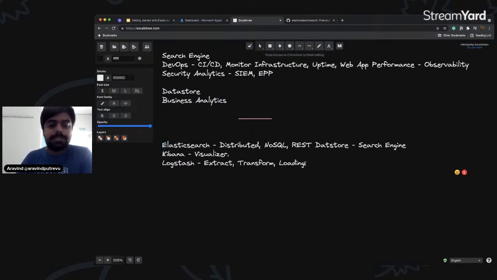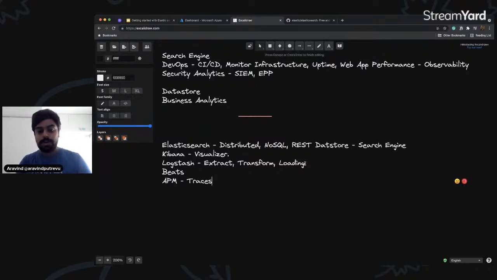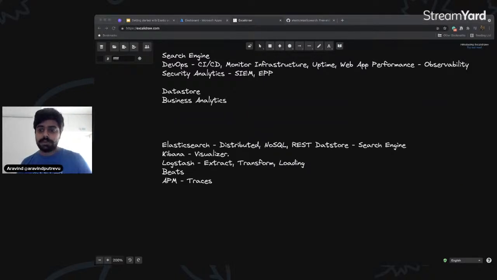Then there are many things, like you have the Beats. Then you have the APM, which collects traces from your applications if you're an application developer. So there are many things. I just don't want to confuse you, and I just want to show you how this looks and what are the things that you could specifically do, and what this database can do, etc. etc. So any questions up till now?